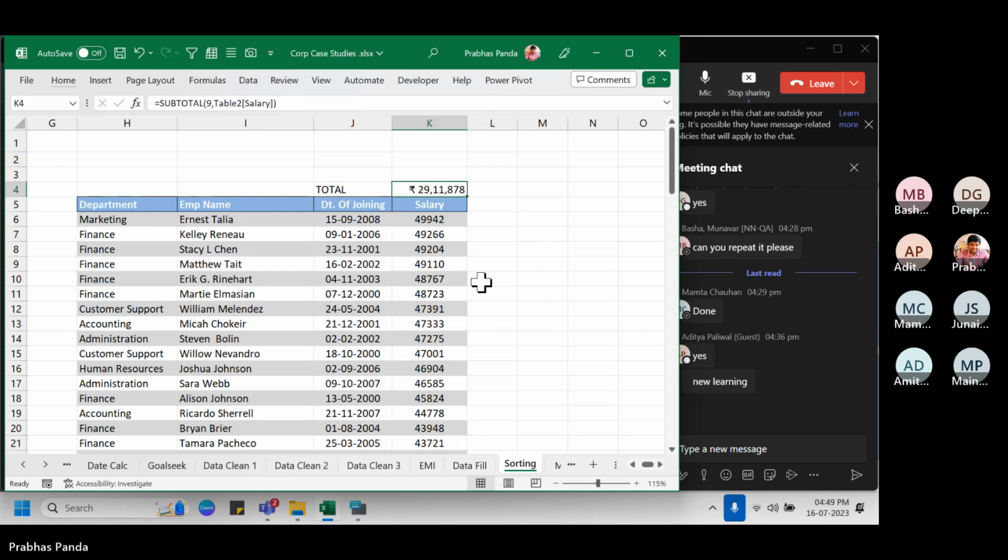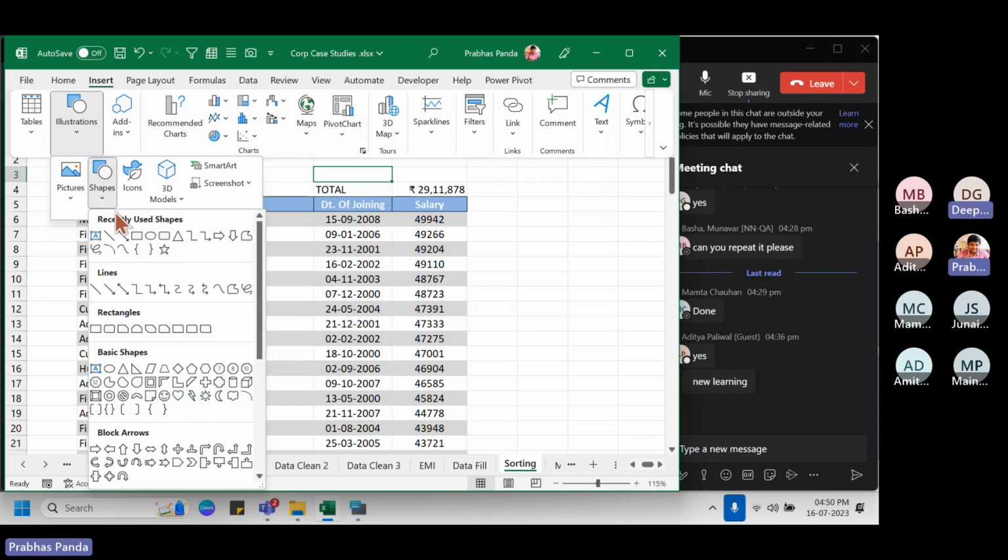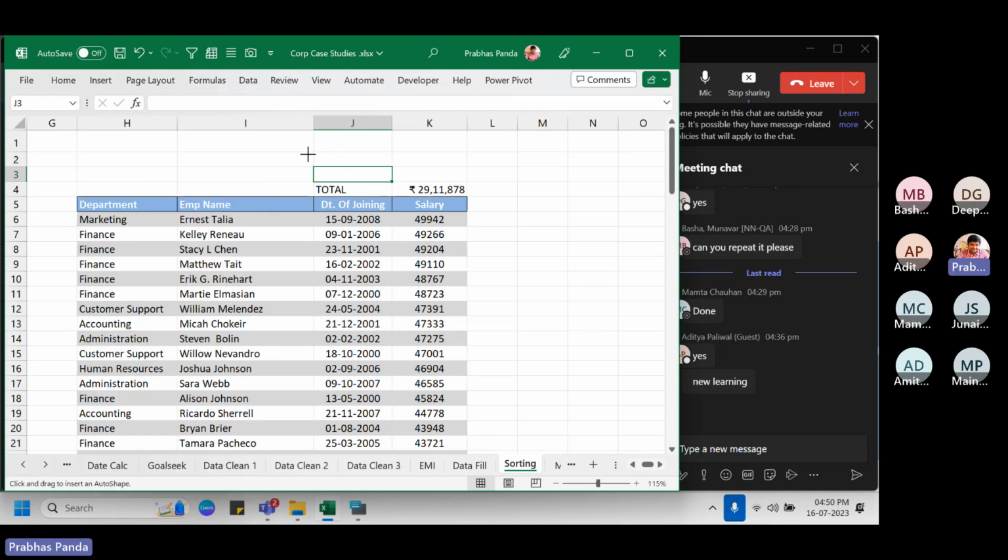Now, once it is done, keep your cursor above the total cell and go to Insert. You have an option called Shapes, which is there in the Illustration group. Take a rectangle shape. Once you take the rectangular shape, you just draw it in this format, the way I'm doing.